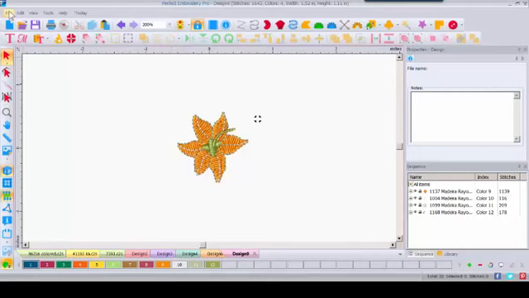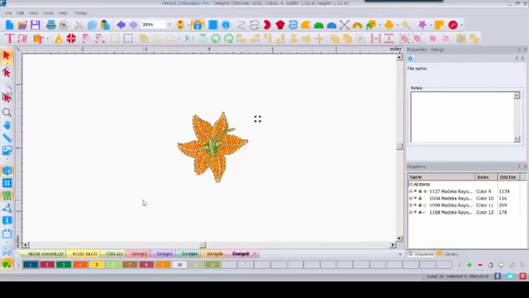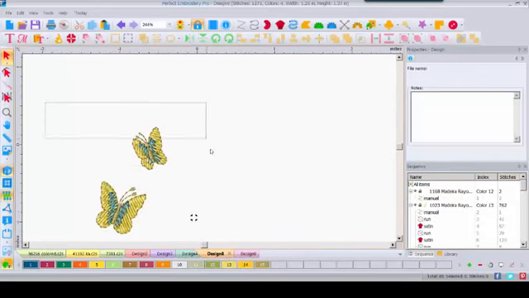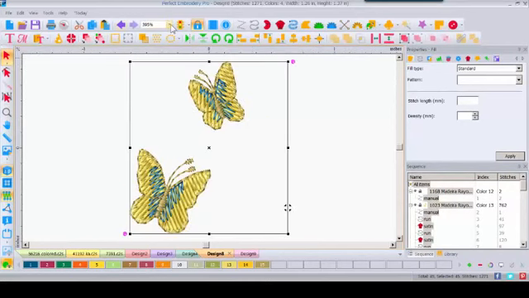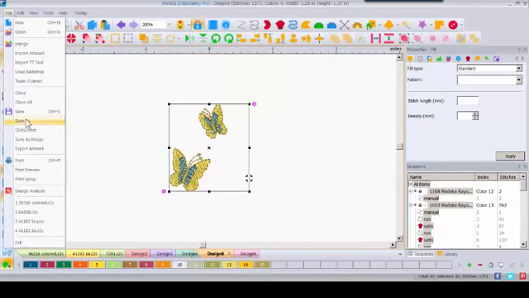If I chose to do a file, save as, I could give this flower its own name and have it saved as a separate file that I could bring to some other project in the future. I could also do the same with my two butterflies, selecting them, right click in the ruler, center origin, drop that back just a little bit, and then do a file, save as, give the butterflies their own name.